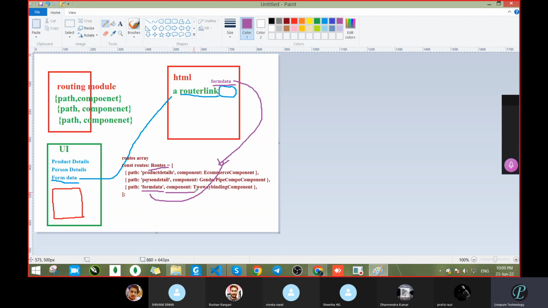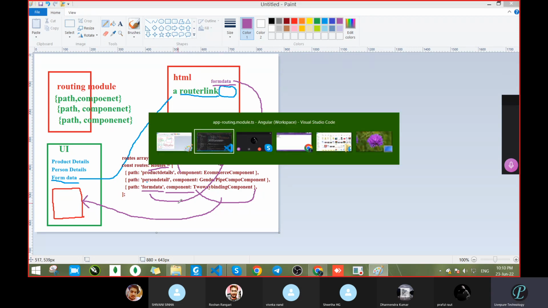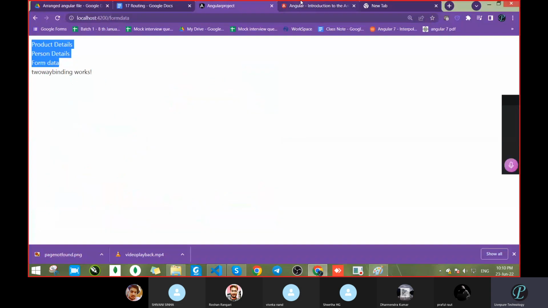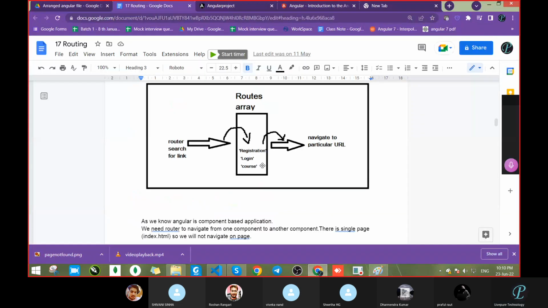After that, what is written? That is component. So what is the component name? The component name is two-way binding component. So it will go to the component and that component will load on the UI. Clear or having doubt? This is the process of the routing. And whatever routes are there, this is known as the router tree, or you can call it the routes array also.